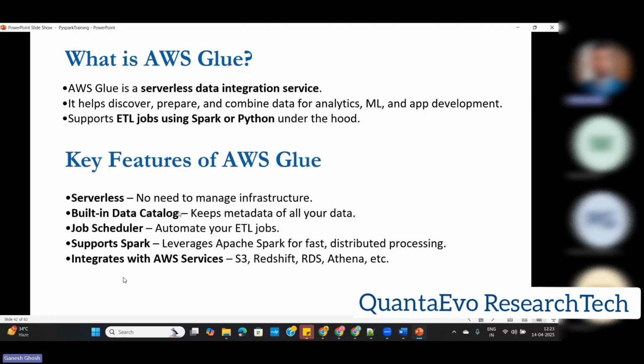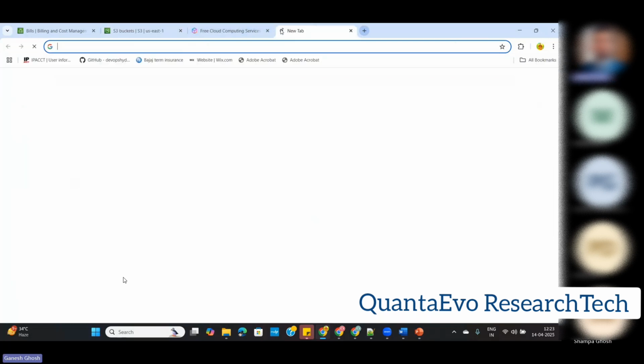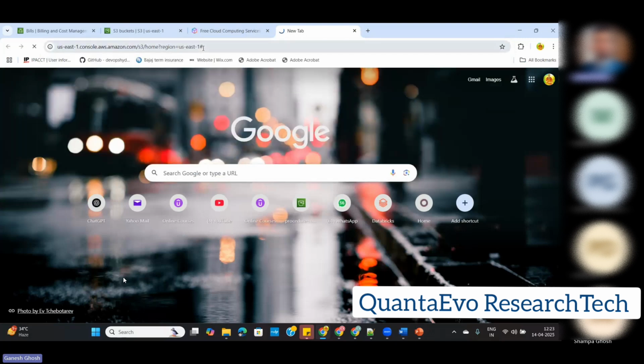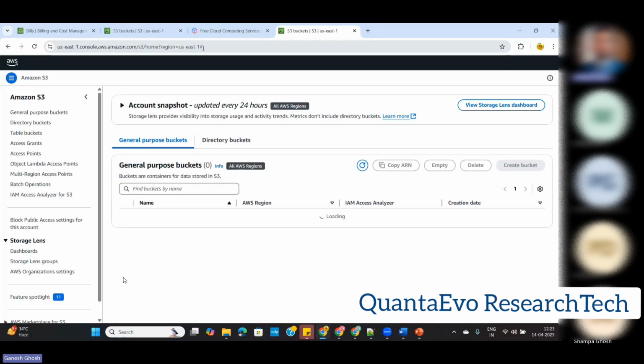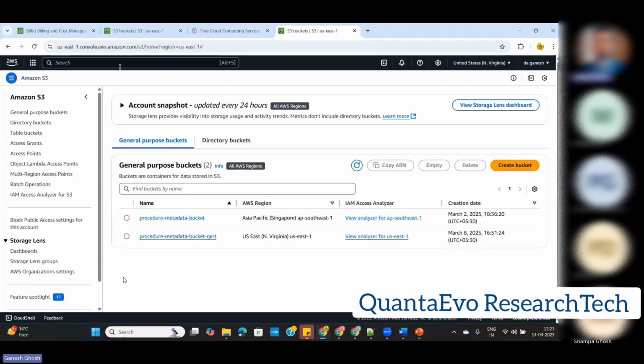Built-in data catalog. Data catalog, in layman's terms, is just a catalog. You can consider you have products. Suppose you are running a shop, you have products and you must have a catalog also: what products you have, the details of the products, right? I mean the metadata. So it is just like that.